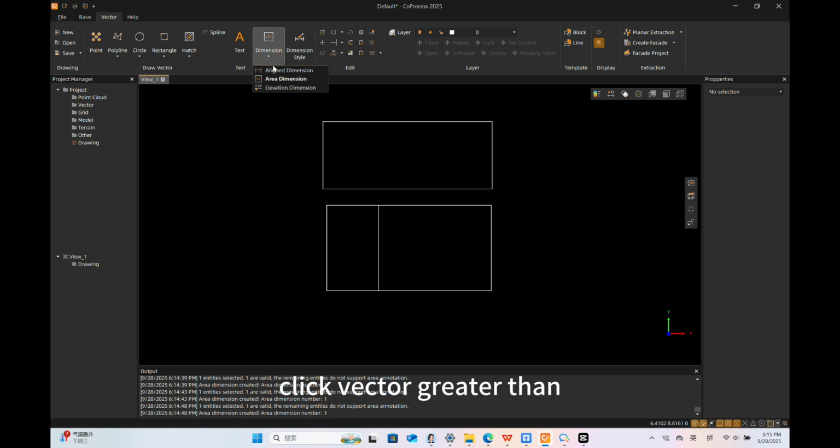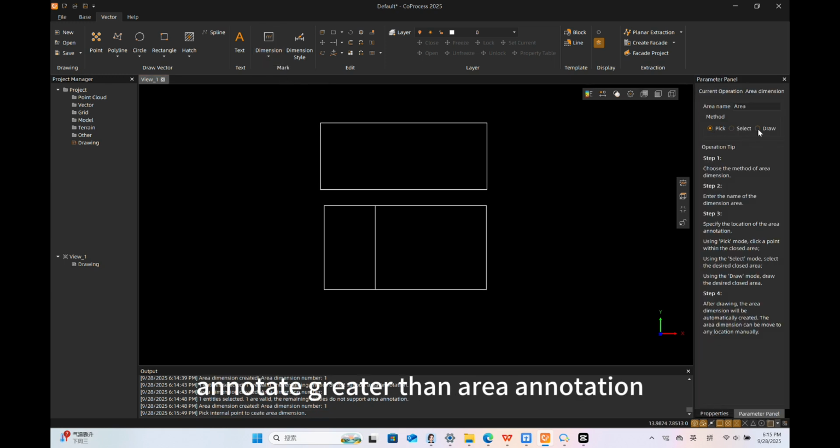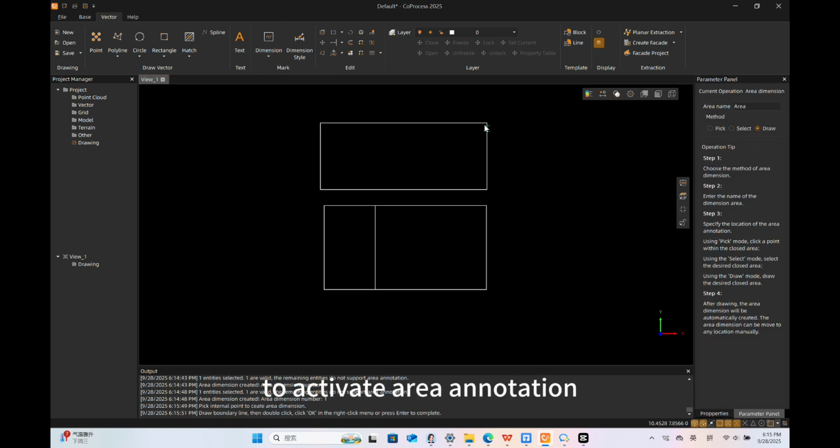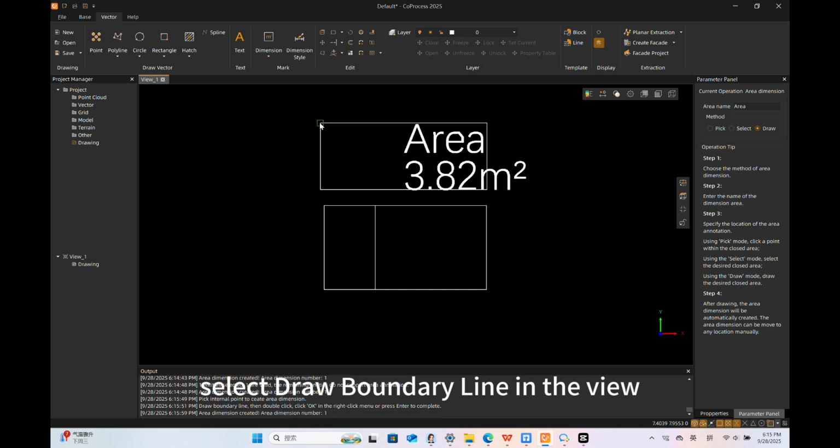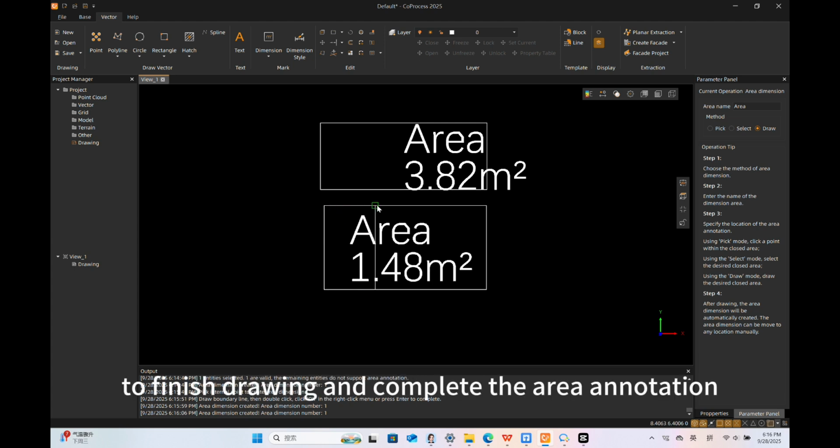Draw Boundary Line operation. Click Vector > Annotate > Area Annotation to activate area annotation. A parameter panel appears on the right side of the software. In the parameter panel, select Draw Boundary Line. In the view, draw a closed 2D vector. After drawing 3 points, right-click to confirm, press Enter, or double-click to finish drawing and complete the area annotation.